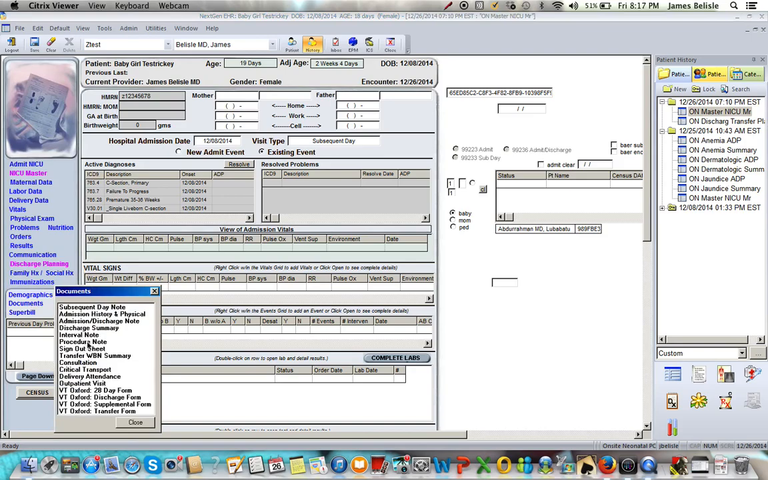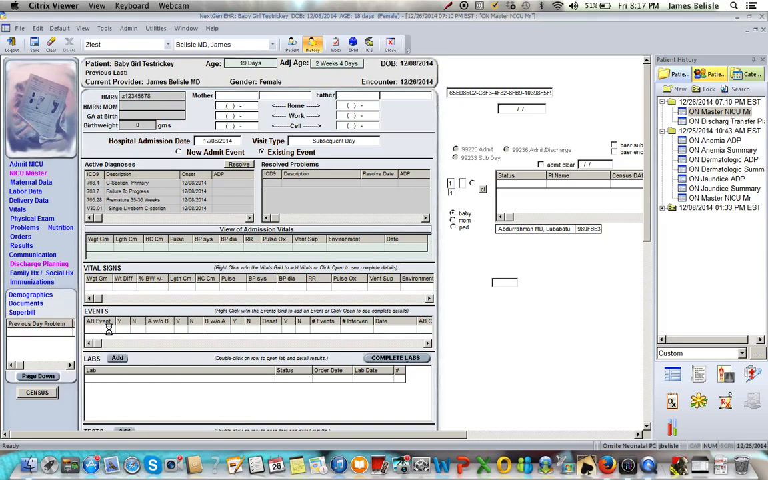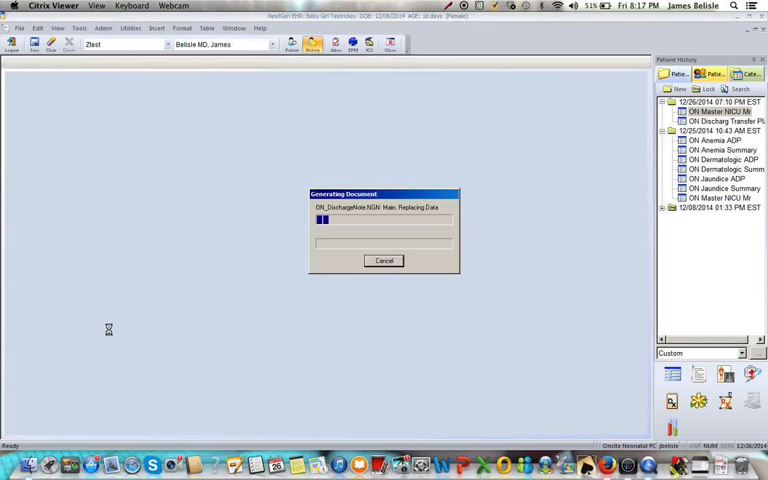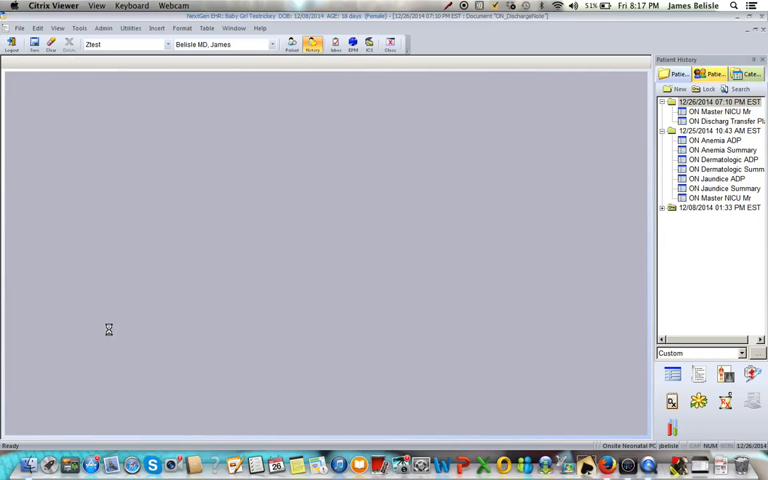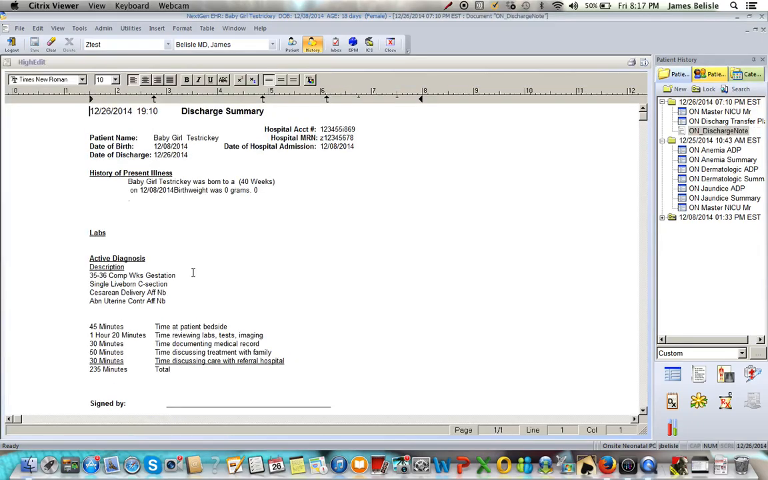I'm going to write. I can do my subsequent day note if I want, or I can do a discharge summary, because when a baby leaves your hospital, it is always a discharge summary because the baby's being discharged. It's being transferred to another hospital. Now I want to show you again, this baby is tricky. It has nothing up here because I didn't put that in.